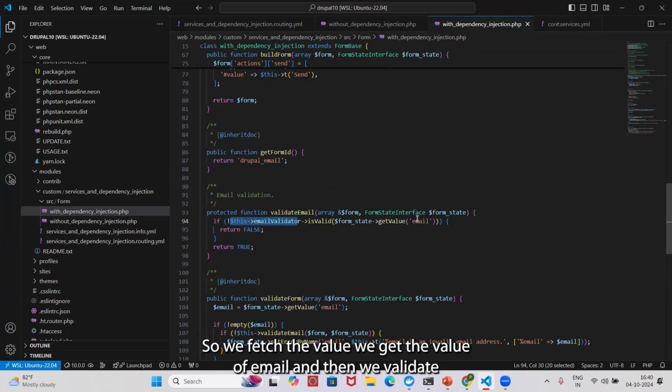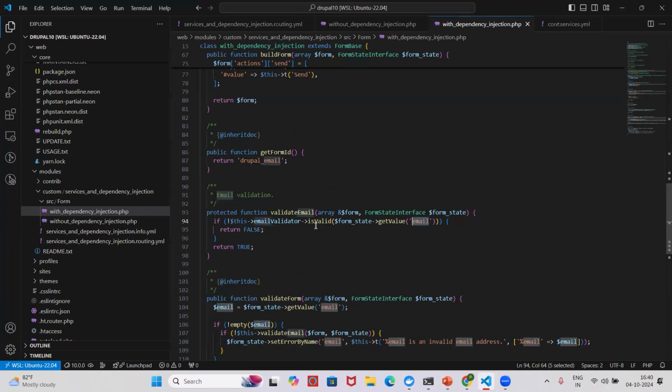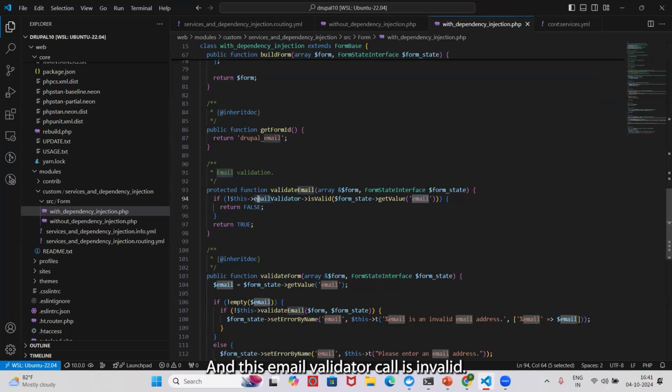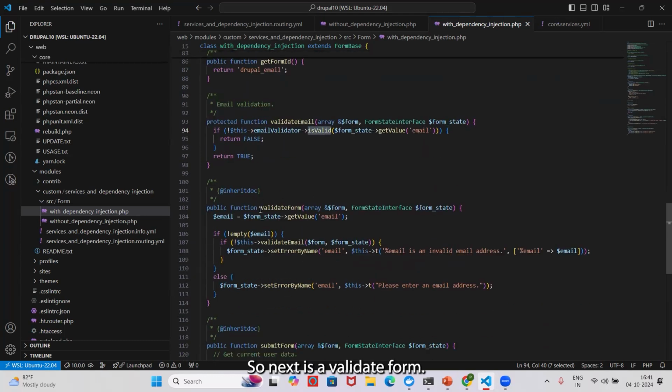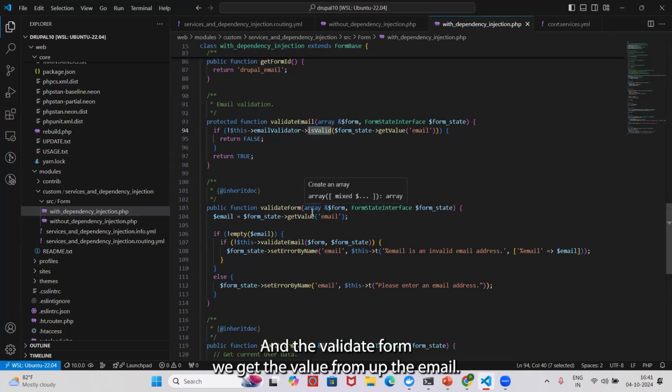Is valid. So we get the value of the email, and then we validate it. This email validator calls the is valid method of the injected email validator service to check if the email is valid. Next is the validate form. In the validate form, we get the value of the email, retrieve the value entered in the email field, and assign it to the variable email.